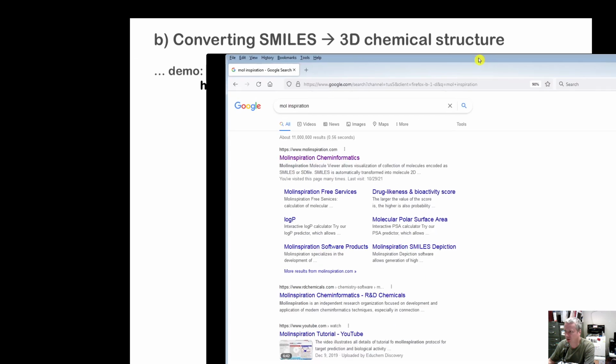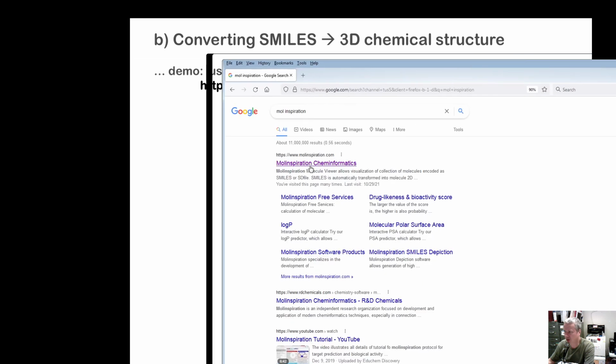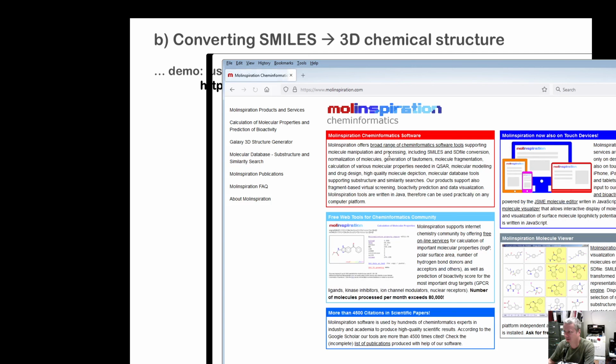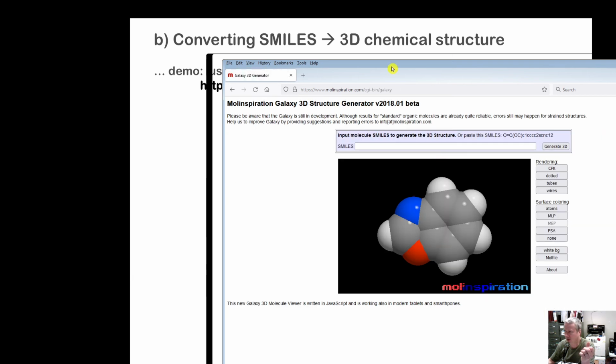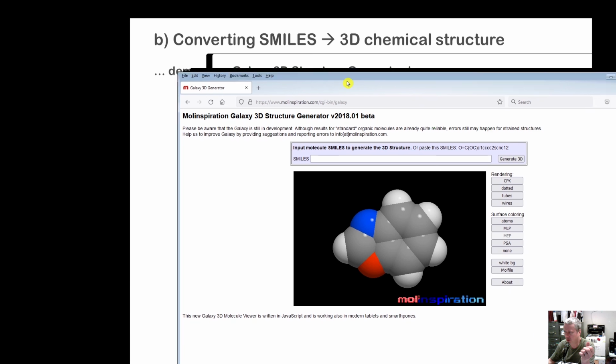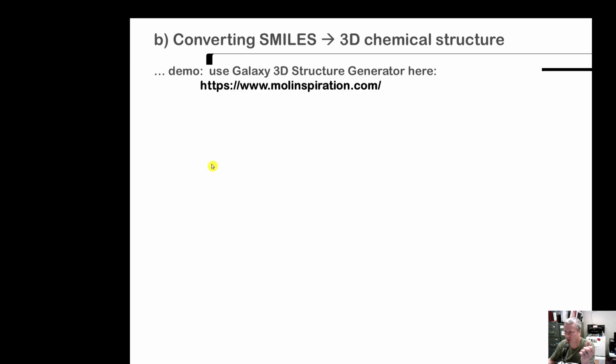So I googled mole inspiration, top link, and we're going to use the Galaxy 3D structure generator. Okay, so we're going to paste the SMILES into this. Let's see what we're going to use.